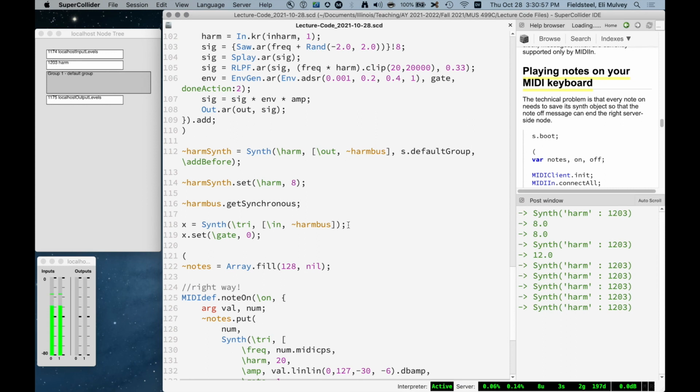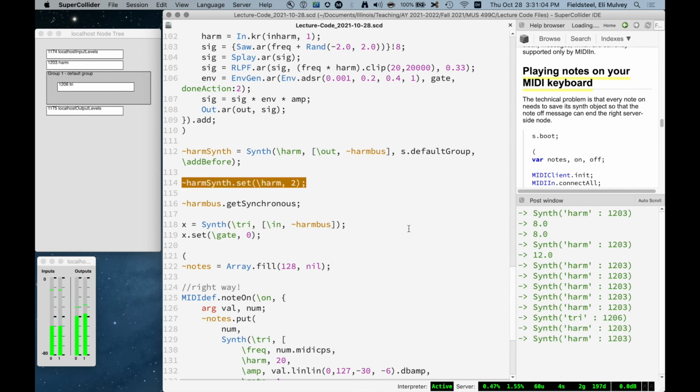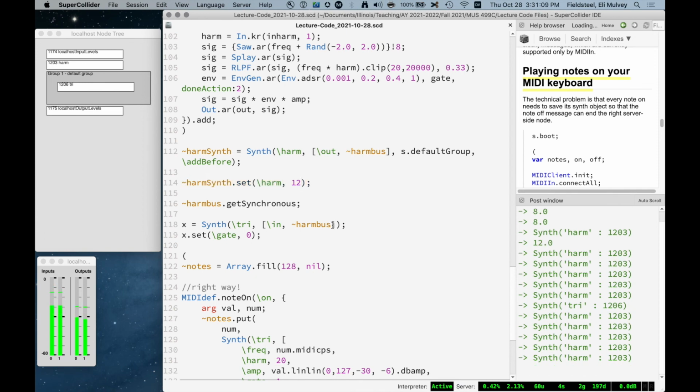All right, and so if we make this, and then change this, that seems to be working.